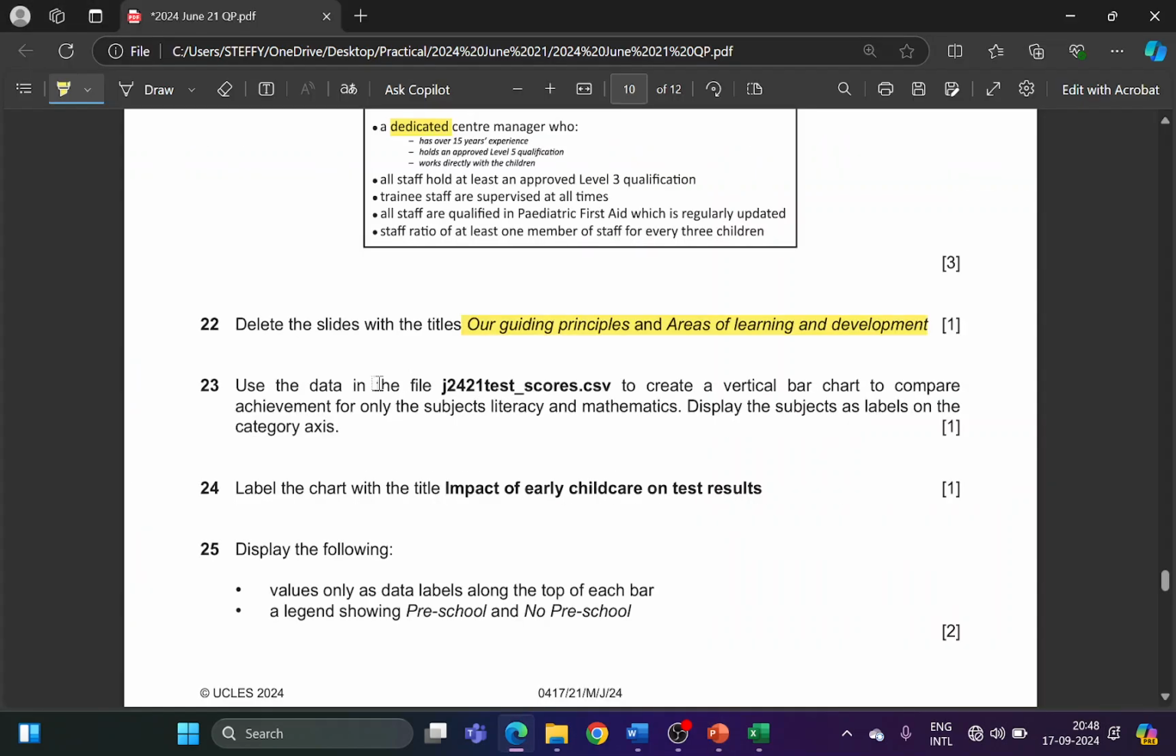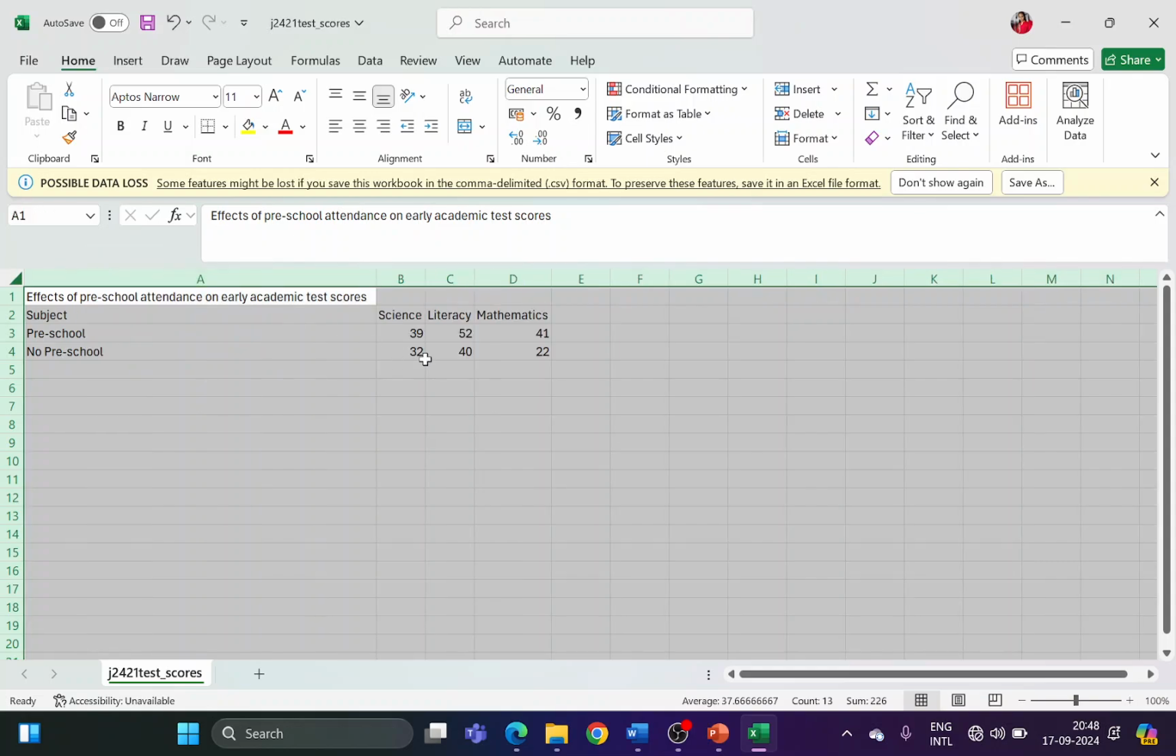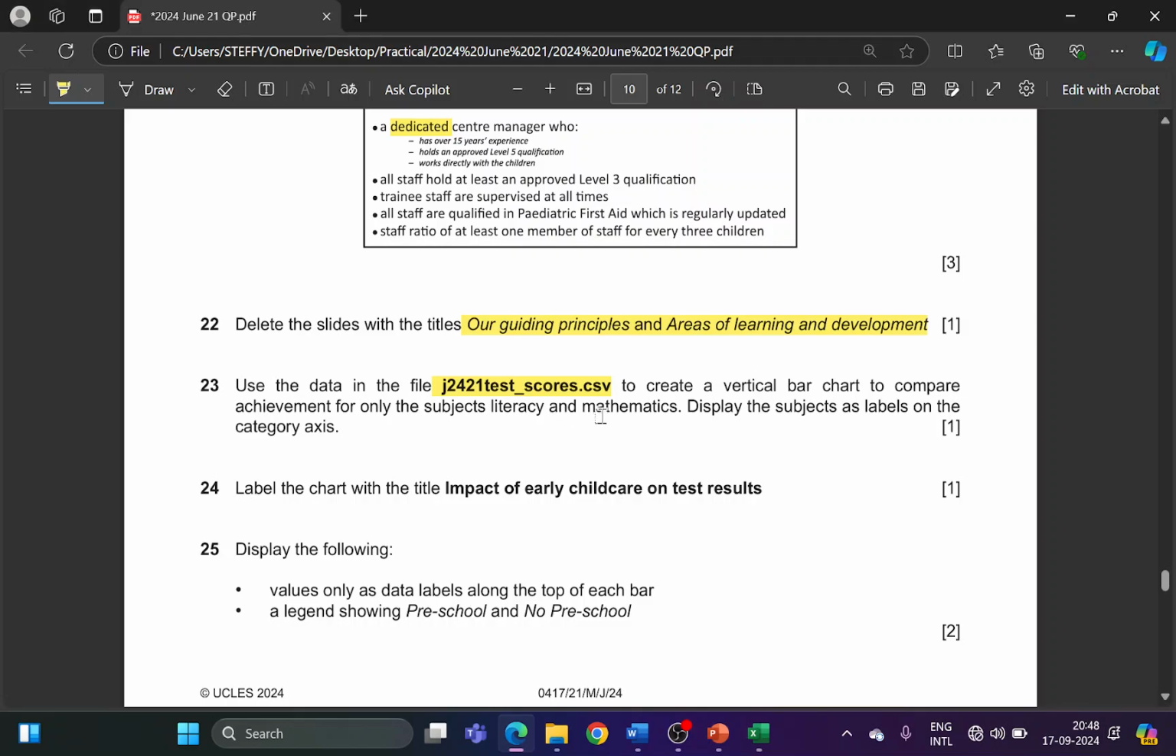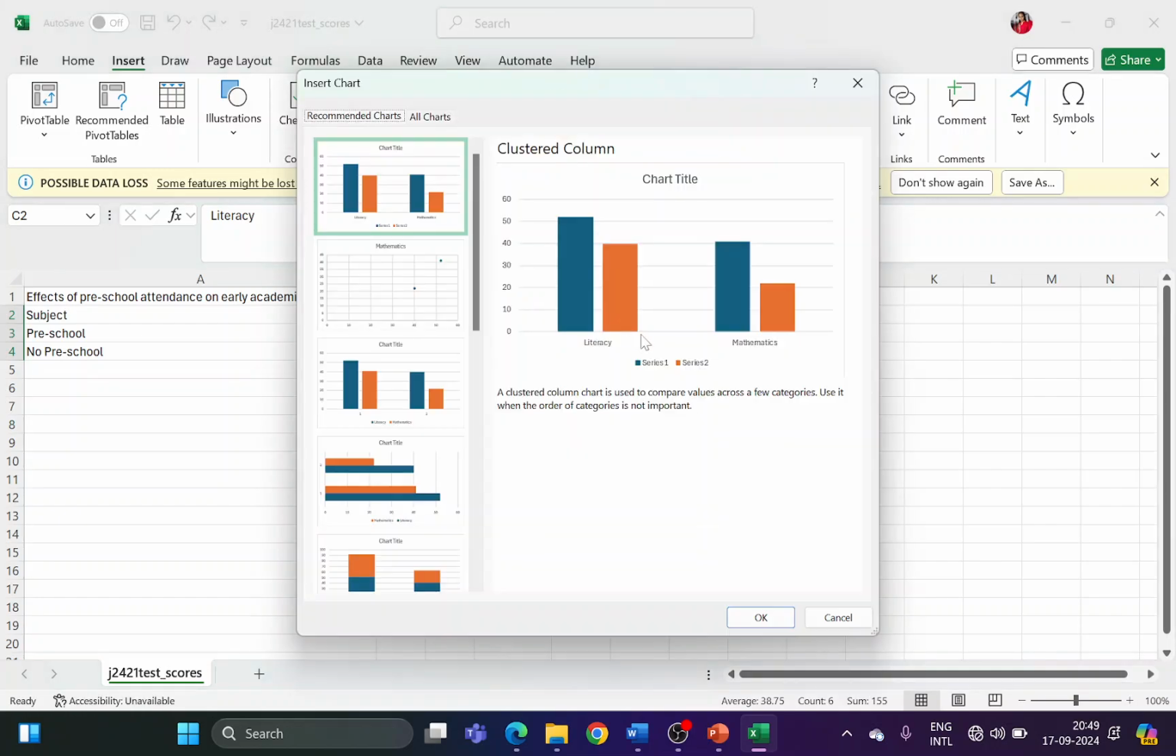All right, next, using the data in the file J2421 test scores. Okay, open the file, highlight, adjust the column so that the text is fully visible, and then create a vertical bar chart to compare the achievement for only the subjects literacy and mathematics, and display the subjects as labels on the category axis. So you will highlight only literacy and mathematics with the content of them, and then go to Insert, Recommended Charts, and there you have clustered column.